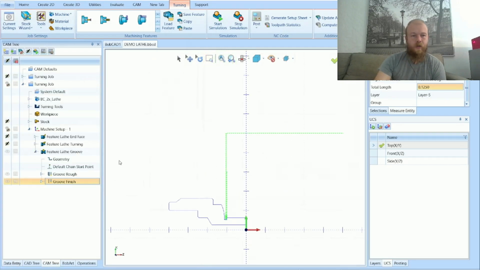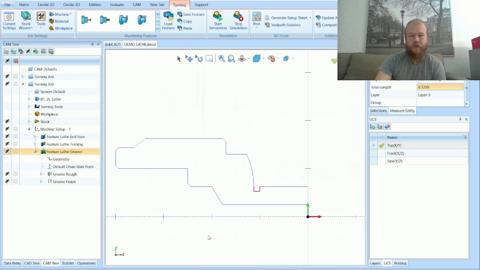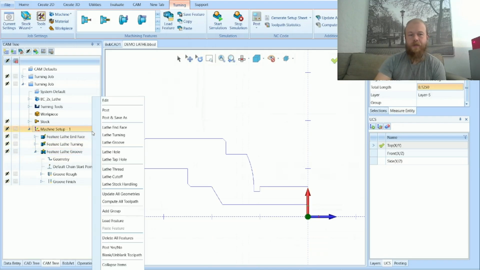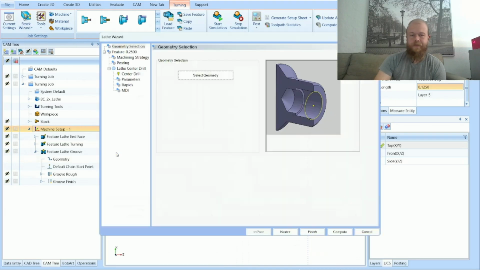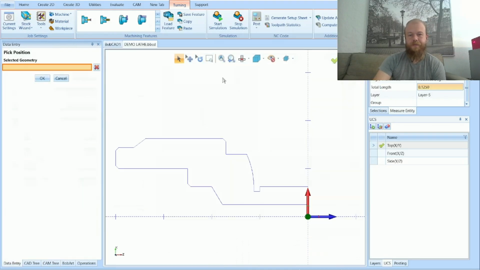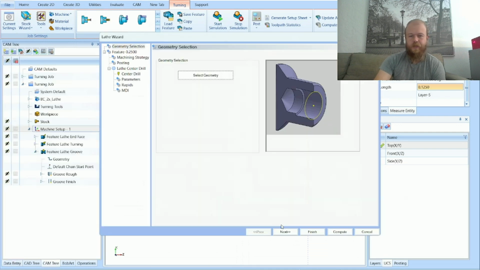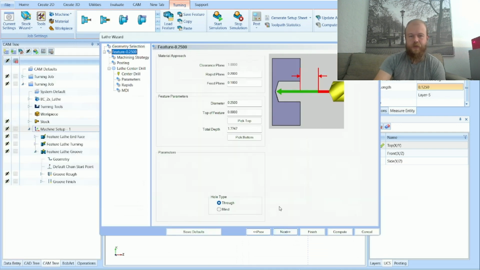Alrighty, so we'll blank out that toolpath. We're back to our wireframe, and we'll do the drilling operation. So we'll right click on machine setup 1. We'll go to lathe hole, the next one down. Select geometry. And what I normally do is I will select this line, and I'm going to select the point furthest back, because I think that picks up the depth right there for me if I want to drill just to that position for this one.